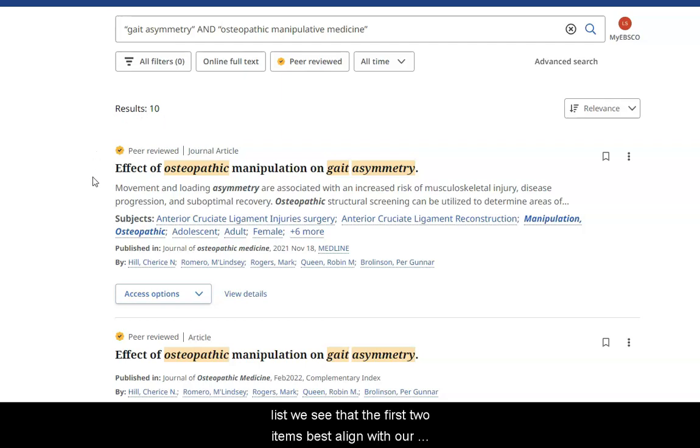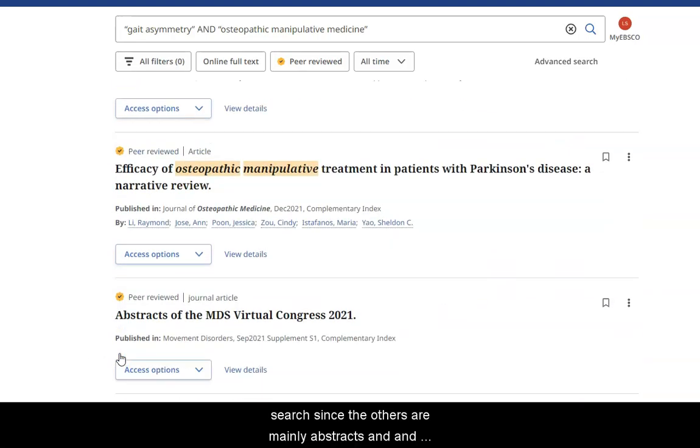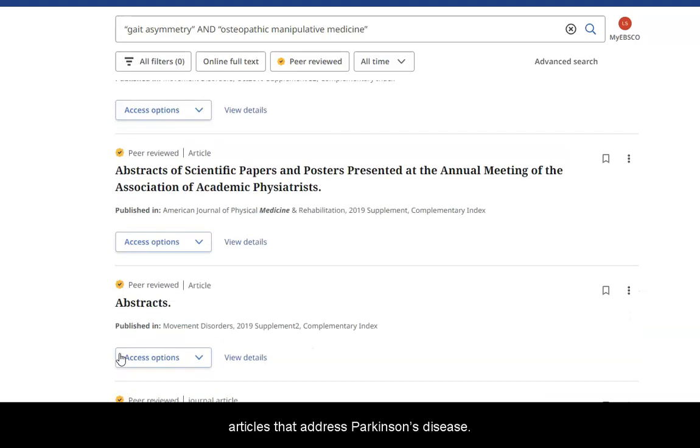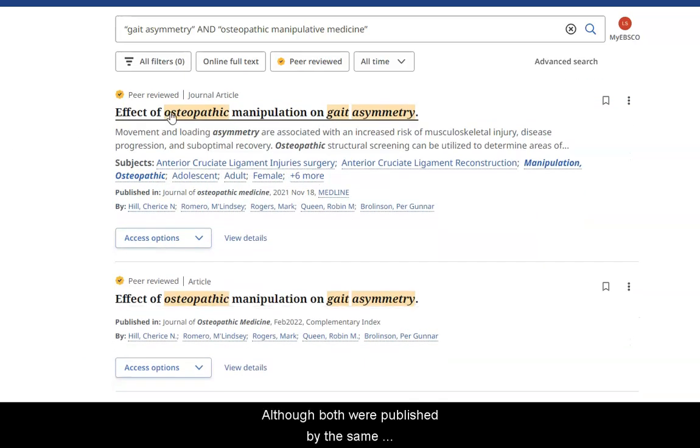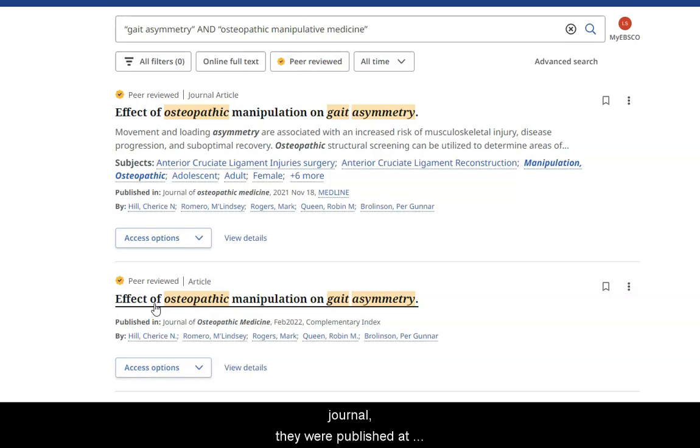And as we scroll through the list, we see the first two items best align with our search, since the others are mainly abstracts and articles that address Parkinson's disease. You'll see the first two articles are the same. Although both were published by the same journal, they were published at different times. The first entry has the original publication date of November 18, 2021, and is indexed in Medline. The second publication appears in a complementary index.